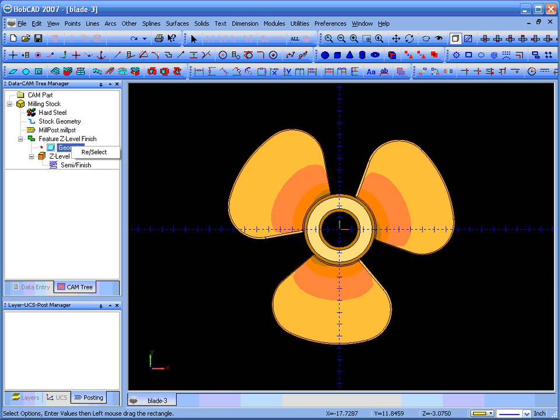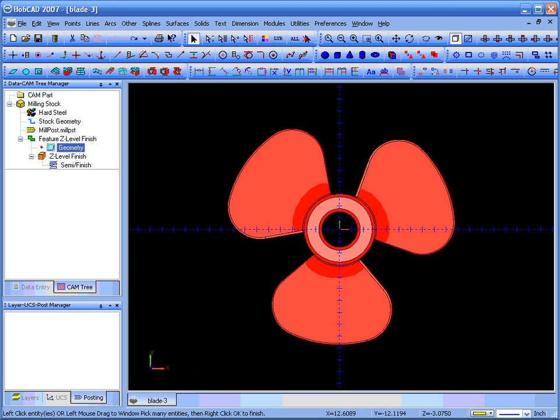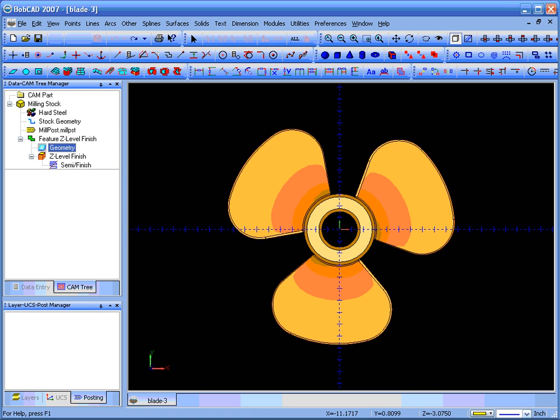What we need to do now is tell the tree that this particular part is associated with the Z-level finish. So we select it, and then by right-clicking our mouse and choosing OK, that now loads the part file into that particular feature. Simple as that. We need to do that because we're basically telling the CAM tree that if we want to make a change in the job tree later, it will automatically and associatively update the tree for reposting.